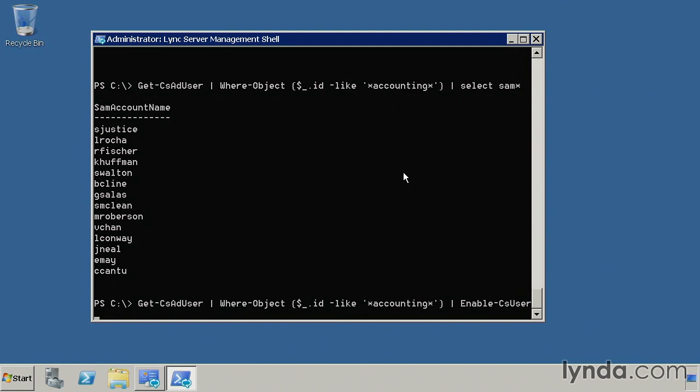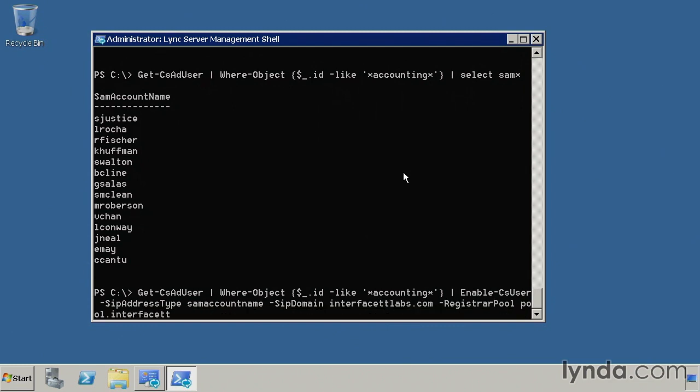And one of the things you want to make sure that you do is fill out all of the parameters to identify how the user should be set up, whether they should be using a certain SIP address type. Now, for example, you could do a SipAddressType of SamAccountName, SipDomain, in this case, interface.ttlabs.com, and RegistrarPool pool.interface.ttlabs.com. So very similar to what we did in the Control Panel.